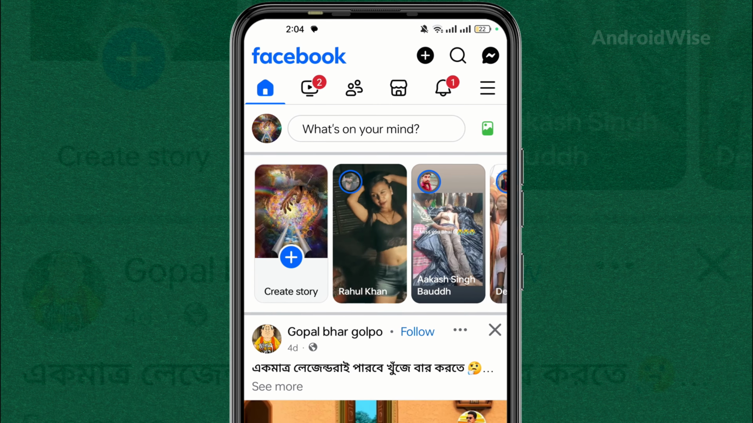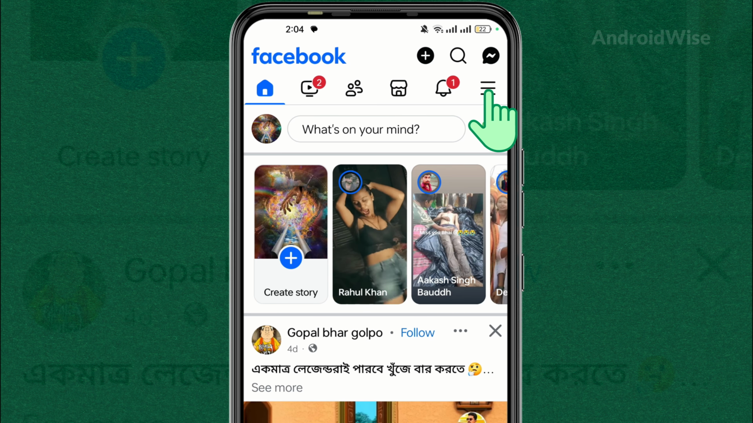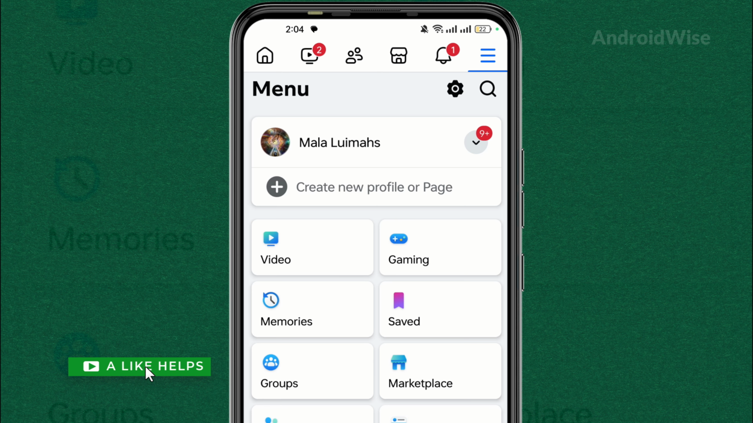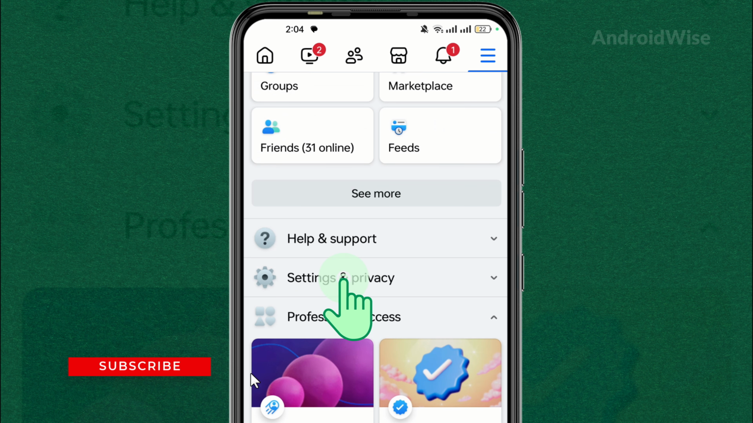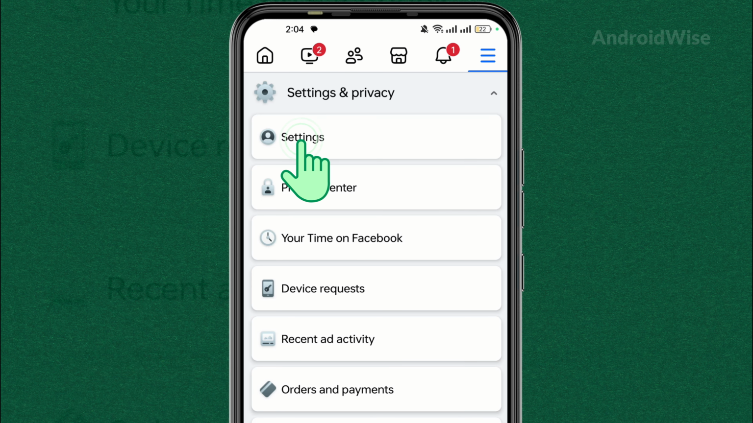At the top or bottom of the screen, you'll see an icon with 3 horizontal lines. This is called the menu icon. Tap on it. Now scroll down through the menu until you see Settings and Privacy. Tap on it to open more options. From there, tap on Settings.